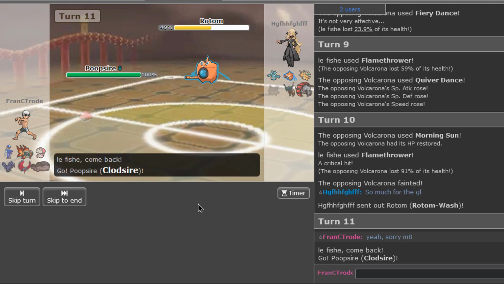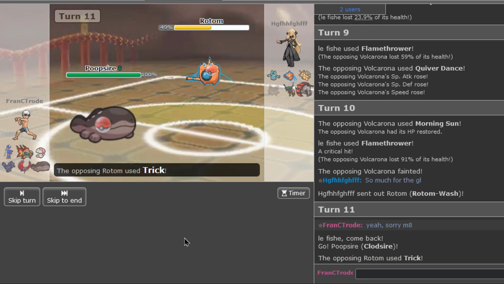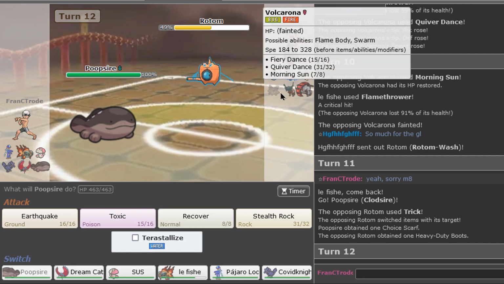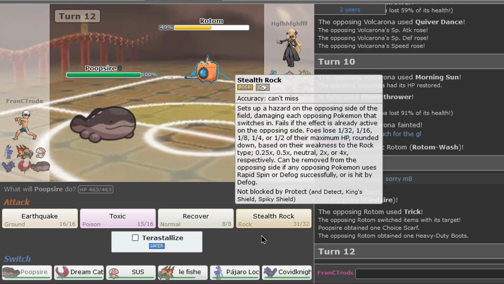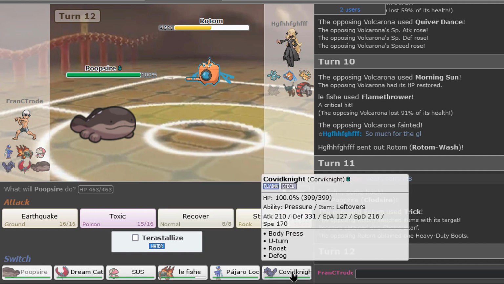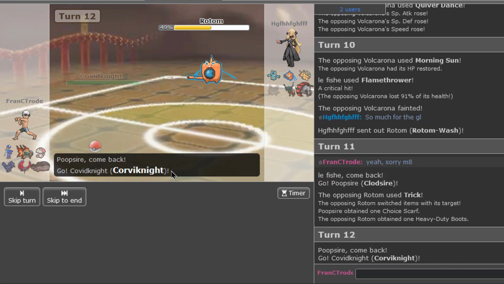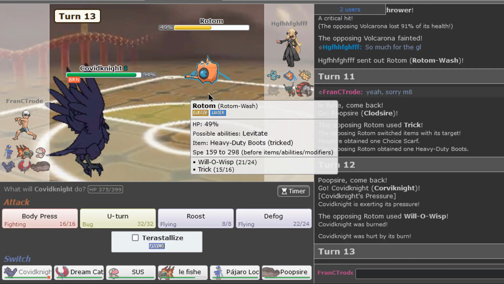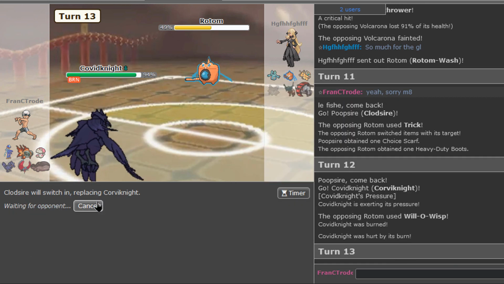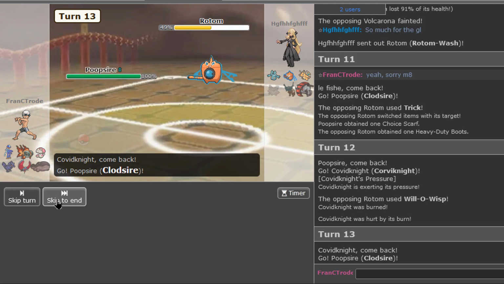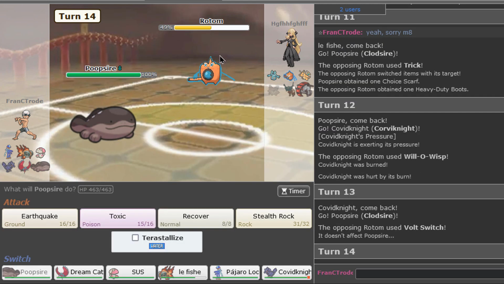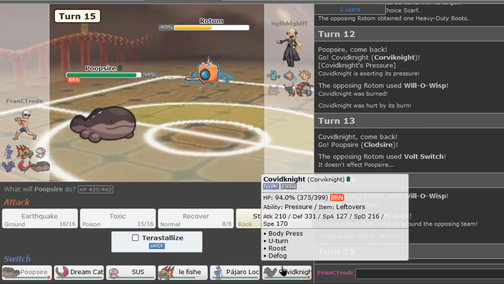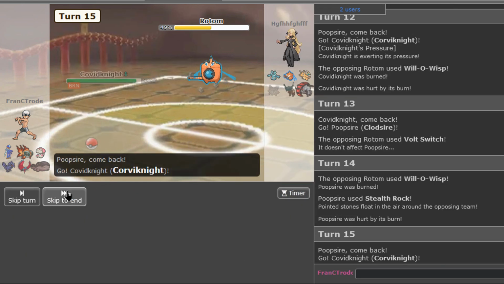Just Clodsire, I think it's good. If it burns me, it's alright. Yeah, this is okay. He tricked, but I'm not too worried about this. He can't really just Voltorb, right? So I'm gonna go into this guy. If he Volt Switches, he's a god. He did do something different, though. Which, I don't like it. I don't know why he did it, but... You know what? I'll just Stealth Rock myself. It's fine. And now we go into Corviknight.